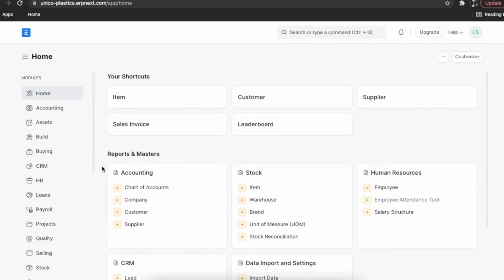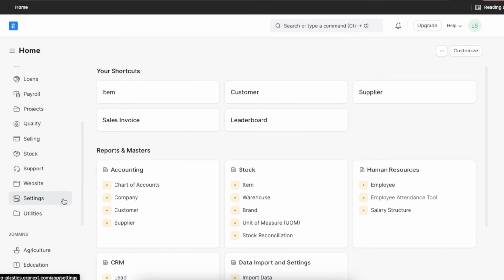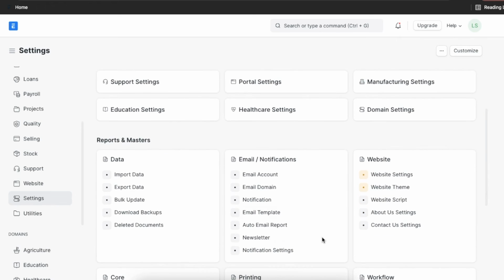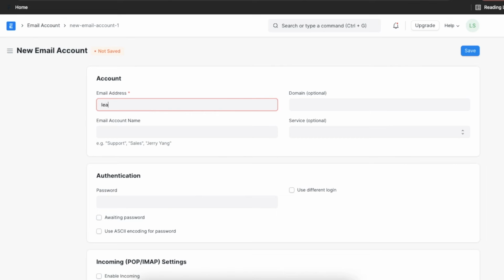Here's an example. You can enable your email account, which will pull emails that you receive about your products or services and turn them into leads on ERPNext. To do so, from home, go to Settings and under the Email Notification section, click on Email Account. From there, click on Add Email Account. Here, you can add an email from which leads will be automatically generated.